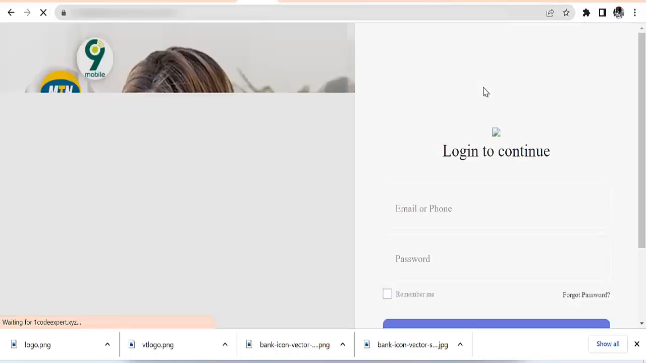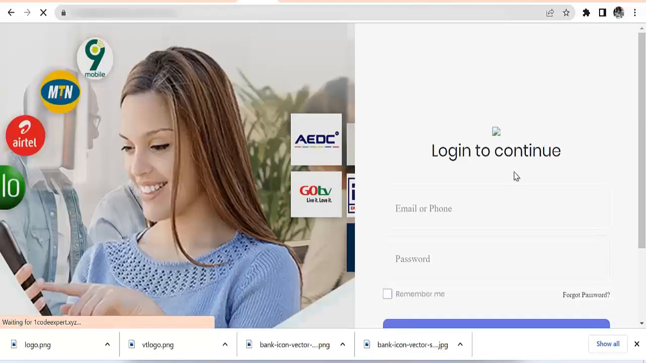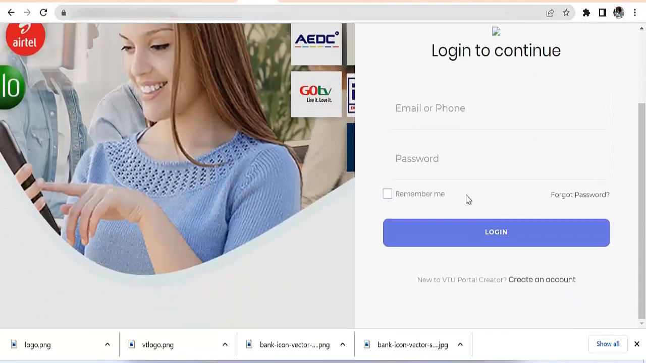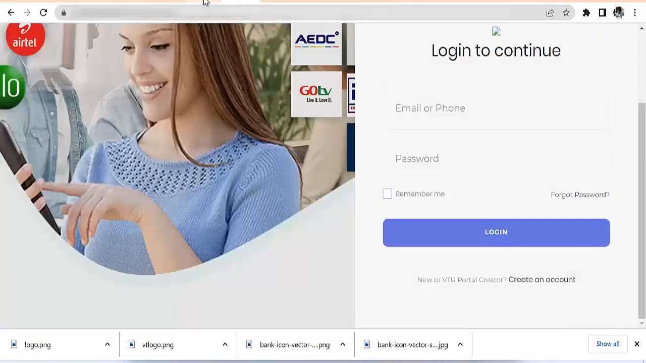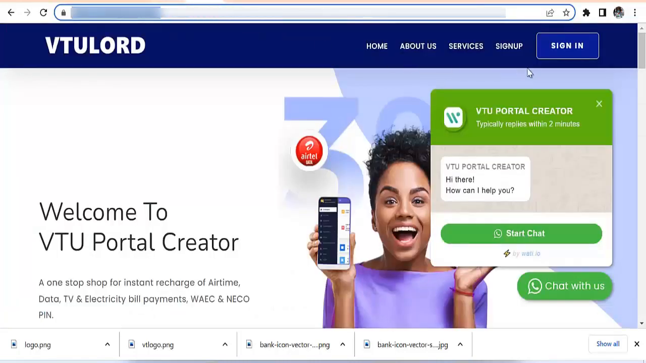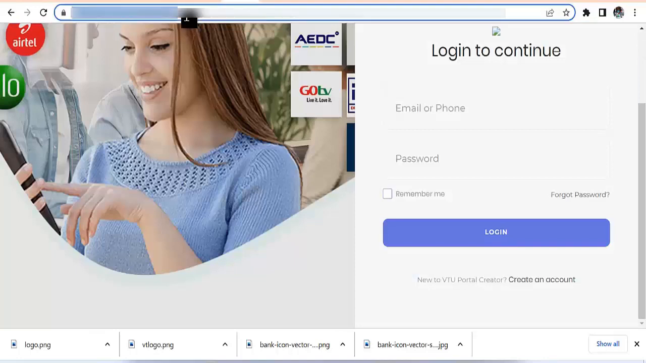If everything looks good, you're going to come here. So this is our login page. This login page will now be connected. We have a login page. If I click on create an account, we have a create account page. Can you see that? Let us quickly connect this login page and this create account page to this particular page. So let's first of all copy the login page URL.